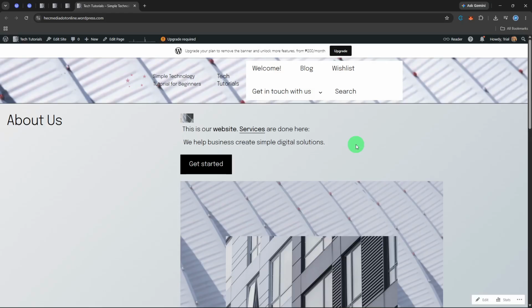To make a dropdown in a classic theme, add the parent page first, then add the child pages. Drag Web Design slightly to the right underneath Services. WordPress indents it, and that indent is what creates the submenu. Do the same with SEO and Consulting, then Save Menu. Visit the site, hover over Services, and the dropdown appears.